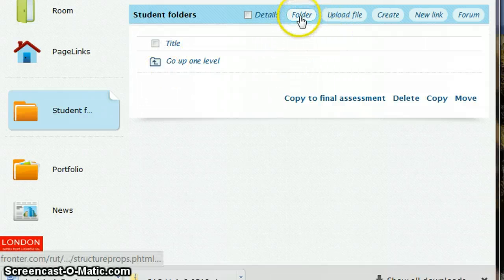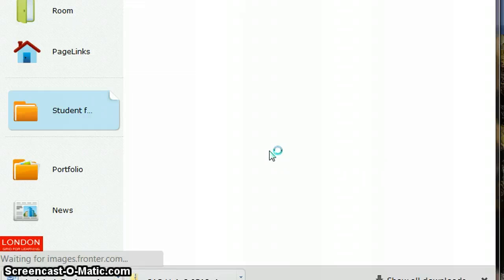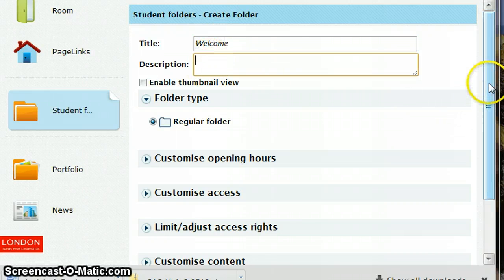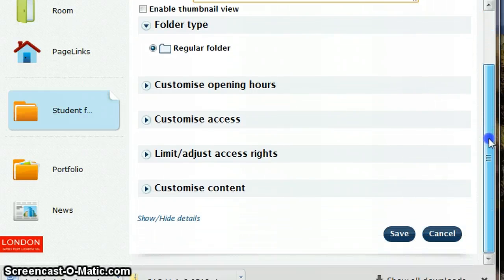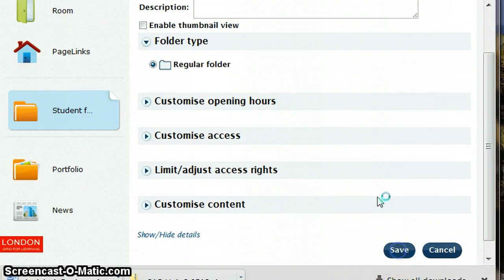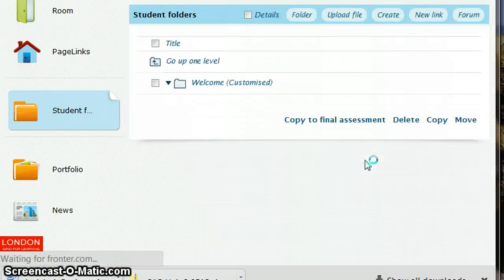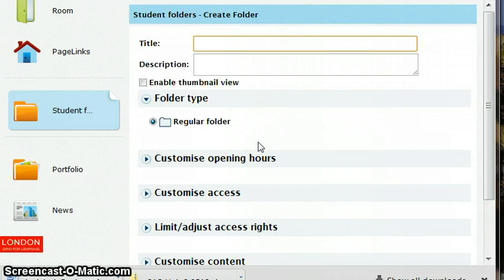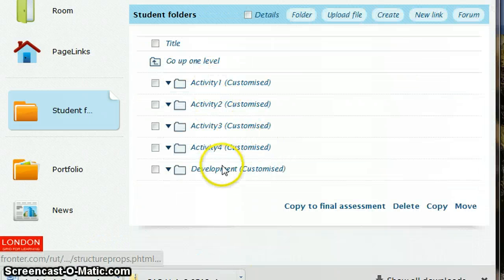Now to create a folder, I just need to click on folder. So I've just clicked on there, and I'm going to say welcome. This is for my practice CAB, so you can put a description in there just to remind yourselves that this is for your practice CAB. And once that folder is created, you just click on save. So that's the welcome folder created, and within that we now create activity 1, etc. folders. So I just need to go to folder again and create activity 1. So I've created 5 folders within the welcome folder.